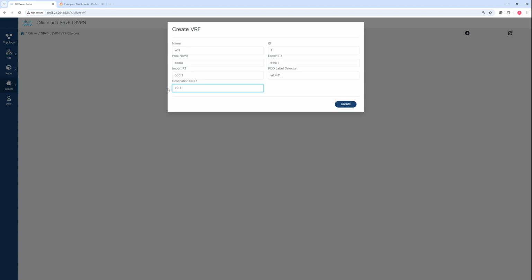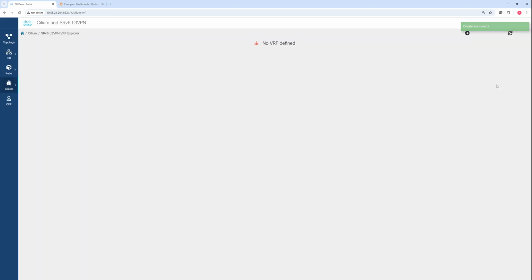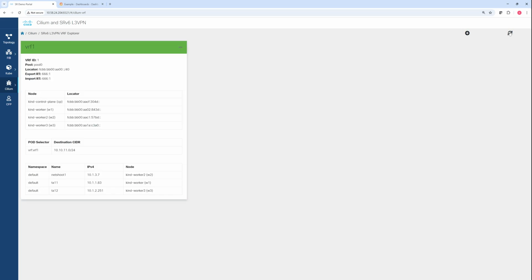So here I say that this VRF, as defined so far, will be allowed only to communicate with the CIDR like this, which is the CE11 local network. And I do it for a purpose. You will see in a minute why I do that this way. I create the VRF. The API request has now been sent to the Kube cluster, and in a moment we will see the outcome on the screen.